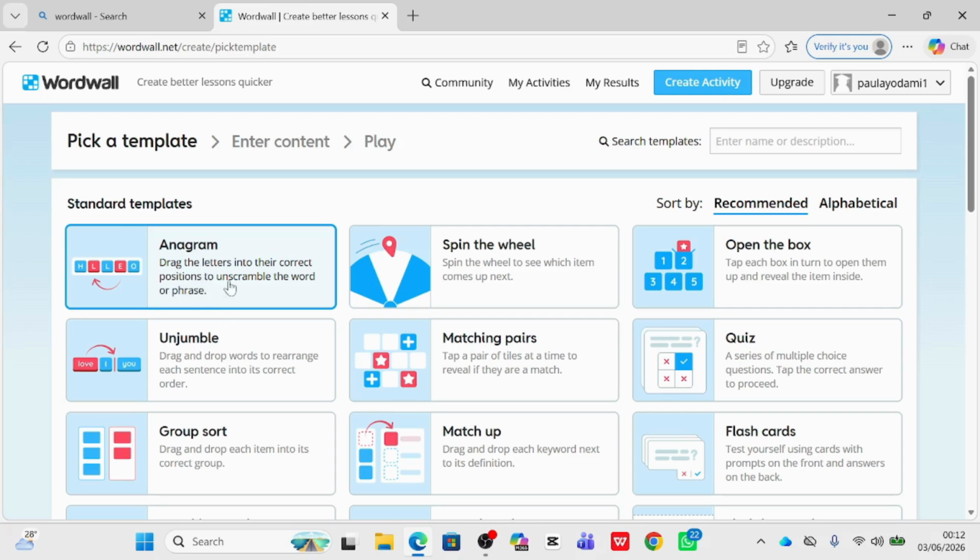If you're teaching maybe spellings, you can use this particular game to teach your pupils. The spin wheel, you can use the spin wheel to also teach your lesson. You can convert your lesson into a spin wheel. Open the boxes. In this one, you tap each box and it will turn and open up what is inside.